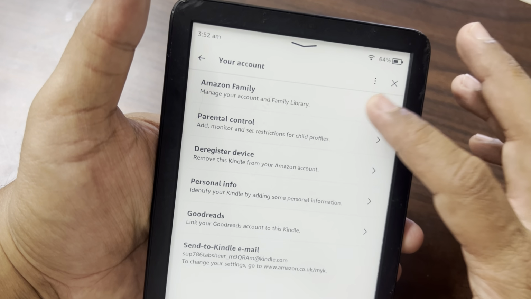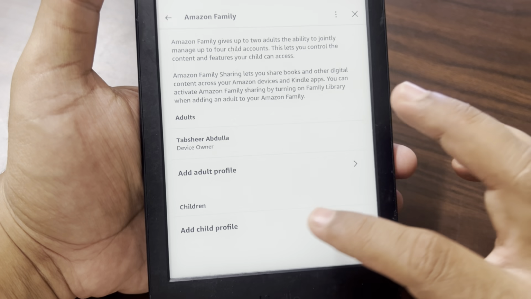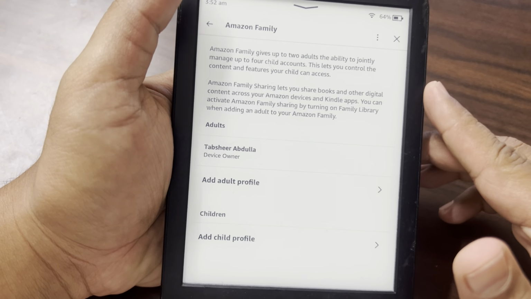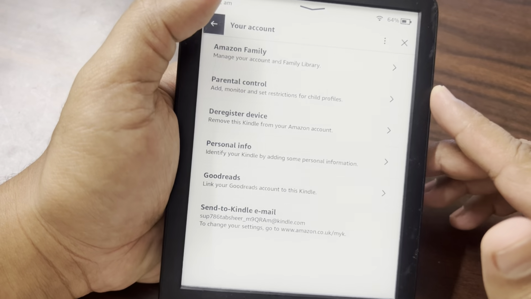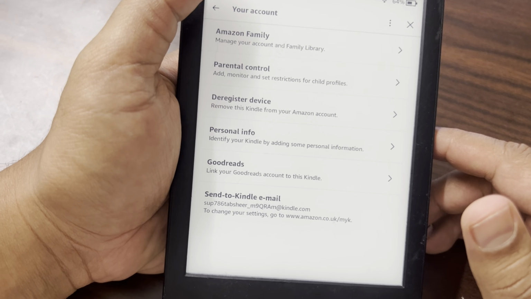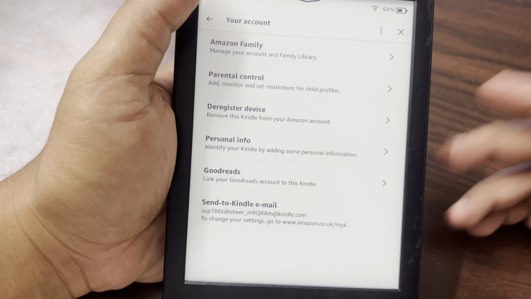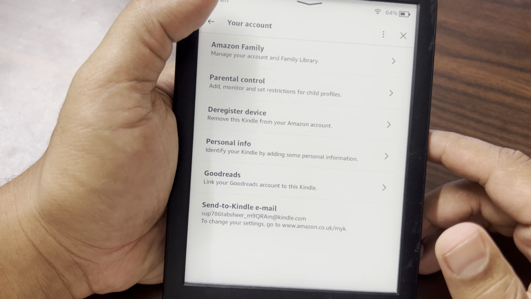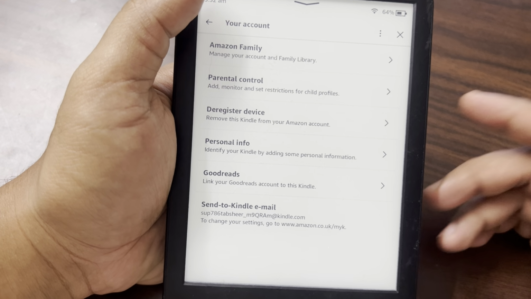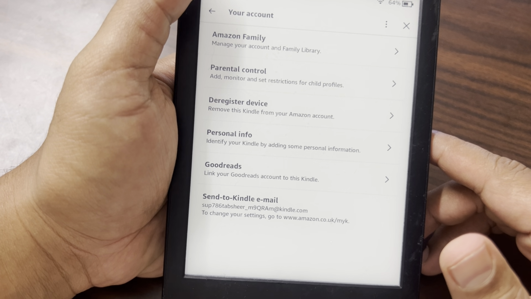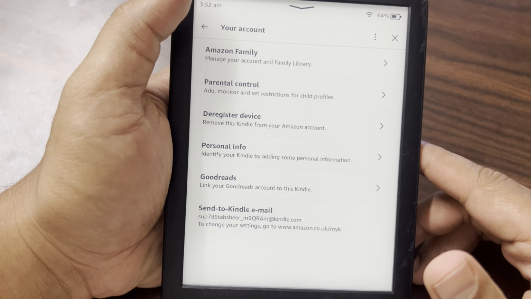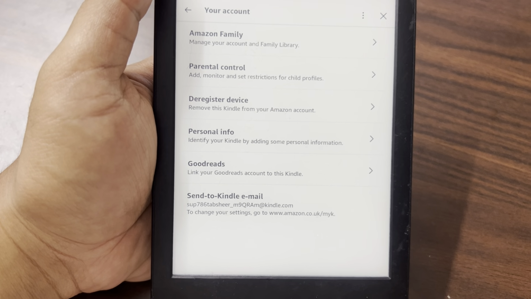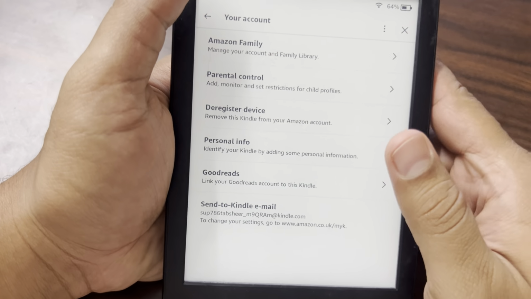In today's video, what we'll be doing is we'll try to add this particular option, Amazon Family, wherein you can add multiple profiles so that each profile will have a different reading experience. They can set different bookmarks so they can freely read their books, unlike a physical book, where it's confusing to maintain bookmarks. Here you can create separate profiles and maintain bookmarks, and you can continue reading from where you stopped.